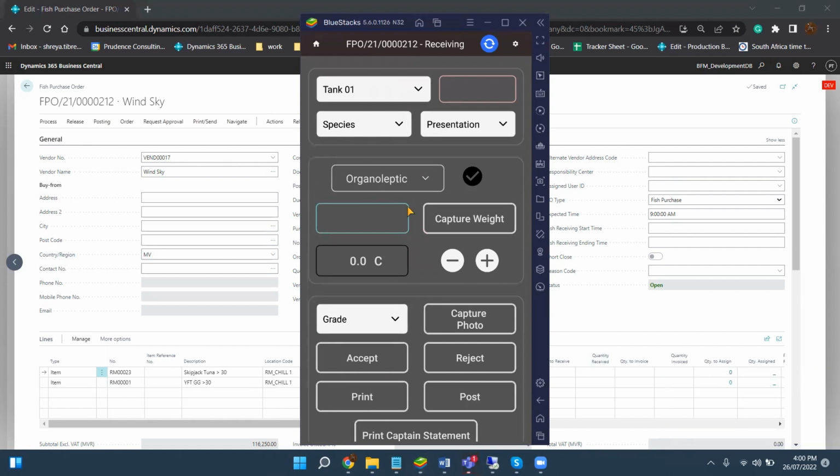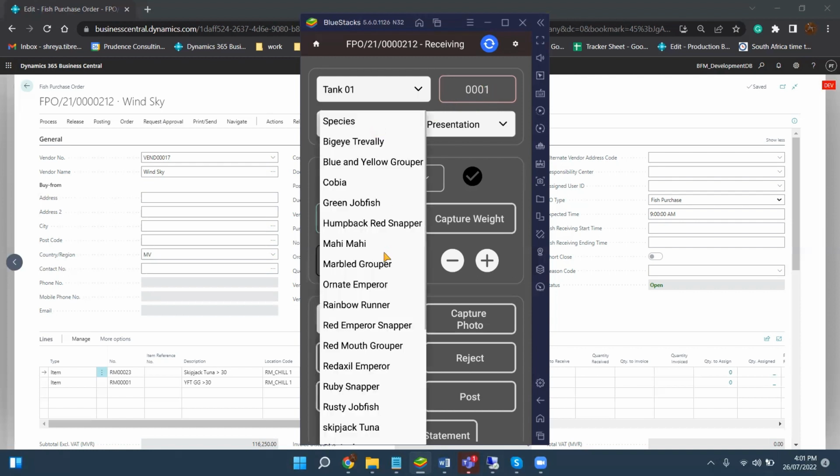So once it's done, a new screen pops up. That is, the main receiving starts from here. So we will be selecting which tank we are receiving our fish from. So let's do tank 1 only, and beside that you can see a field called 0001. This is the fish number that we are always starting from, and once we start the receiving, it will gradually increase by 1. Since this is a non-editable field, we will then be selecting our species.